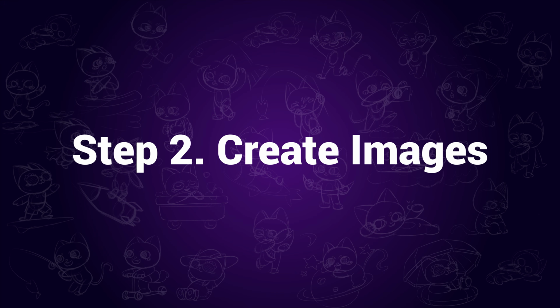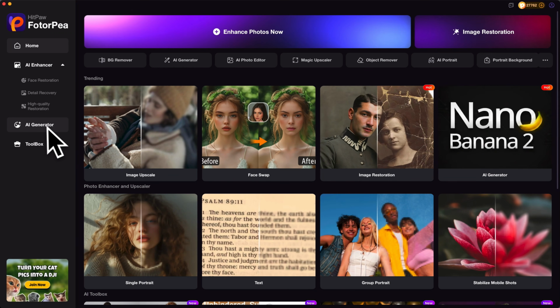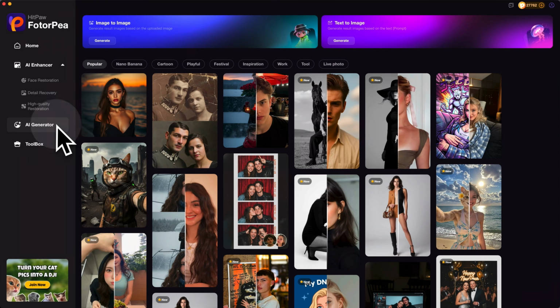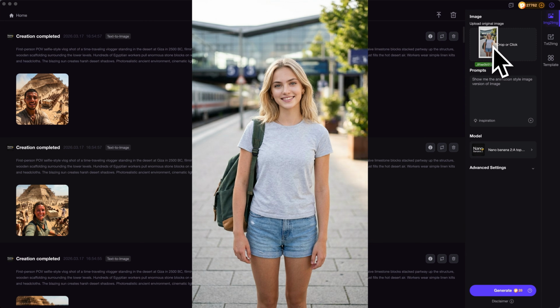Step 2. Create images. In this step, we are mainly using HitPaw Photopea for the images. You may find the official link in the description or use other tools you like. Click on AI Generator and click on Image to Image. We want to give it a reference image as the main vlogger. I am using this portrait image as an example.